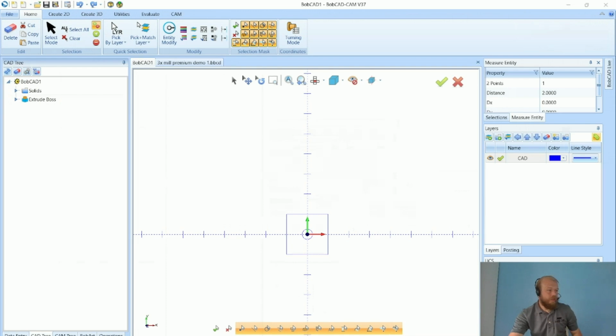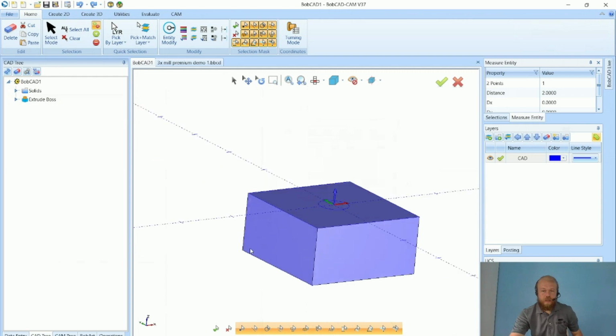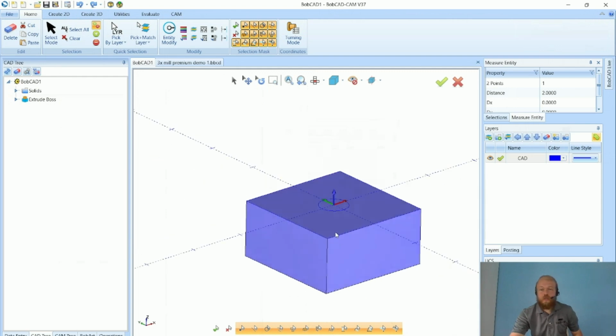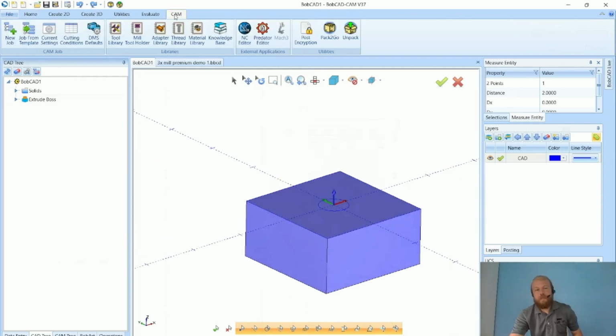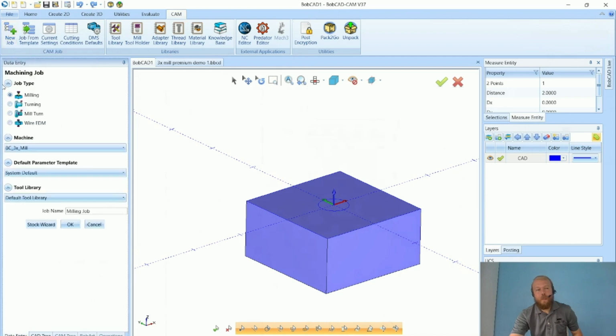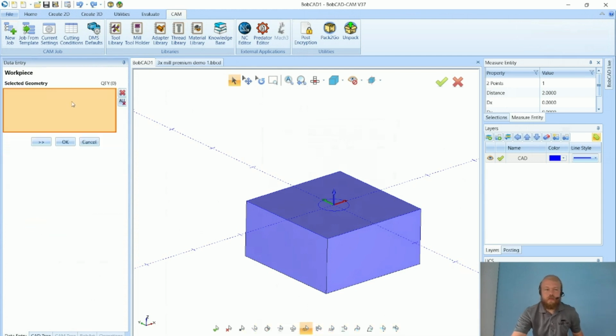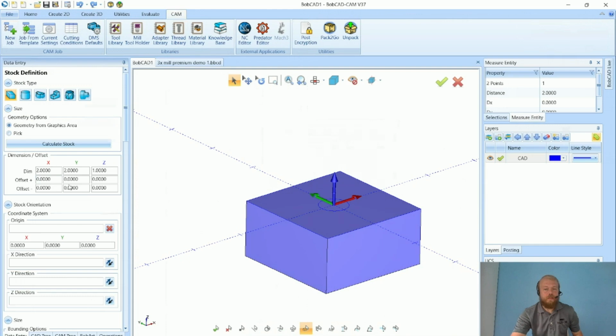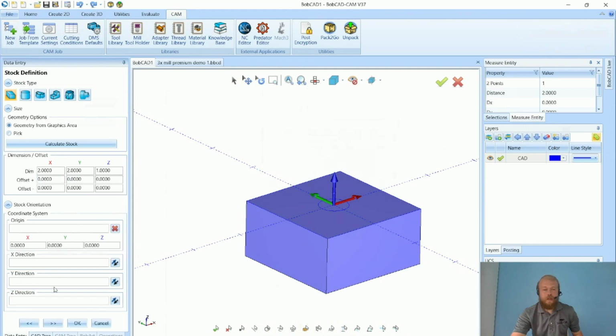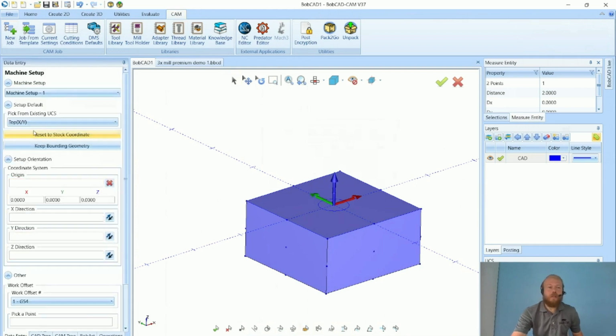Create UCS based on machine setup. So if we are going around here, we create a new job. We go to the top, go to CAM, start a new job. It'll be a milling job type here. I go to my stock wizard. I can define this 3D model as my workpiece. I can define the stock that we're starting with. And then our last page here is our machine setup.